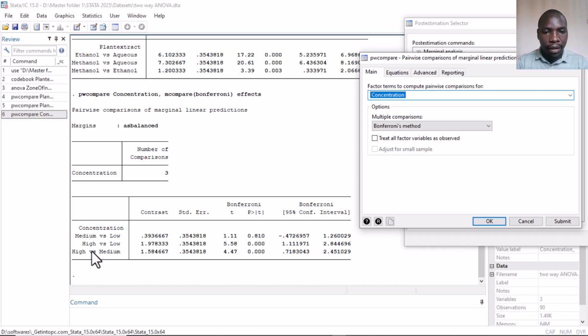For example, here we can see that between the medium and low concentration, there were no statistically significant differences. They were similar. Their mean zone of inhibition were similar. But when you look at the high versus low, this was statistically significant, and then high versus medium, this was statistically significant.